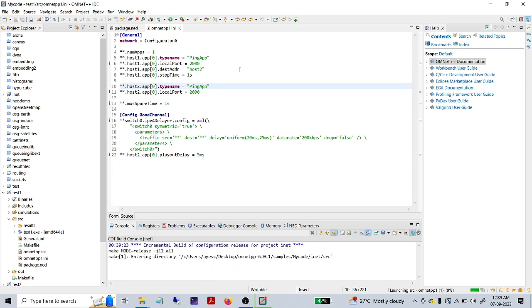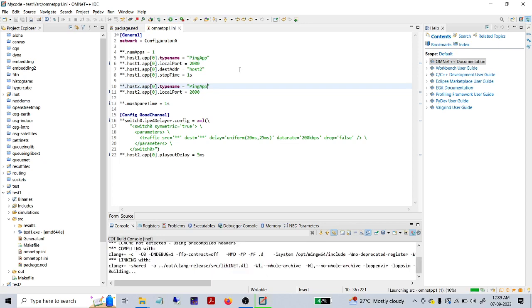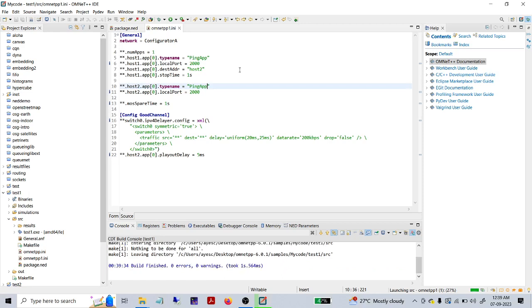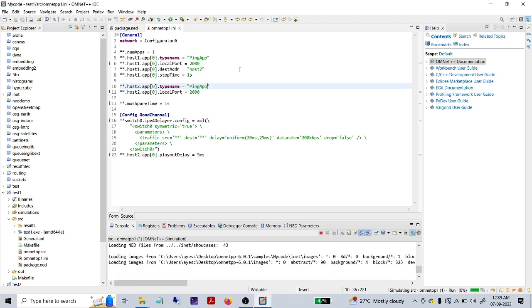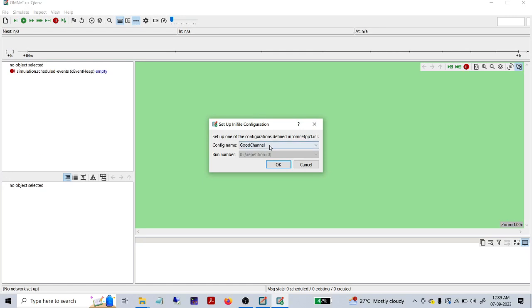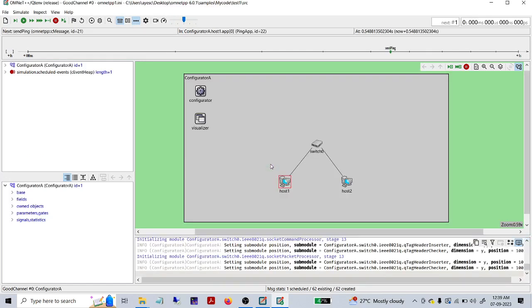No need to change other things; if you want to change them you can, but the rest of the things are okay, not an issue. But with ping app we are going to check whether a communication could be established from host 1 to host 2. So you can check, yes, the environment is set now.